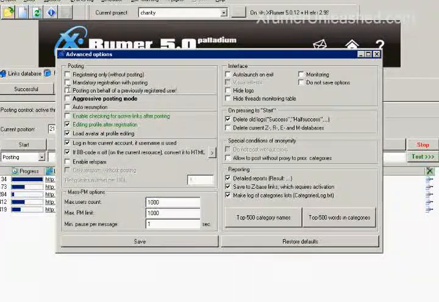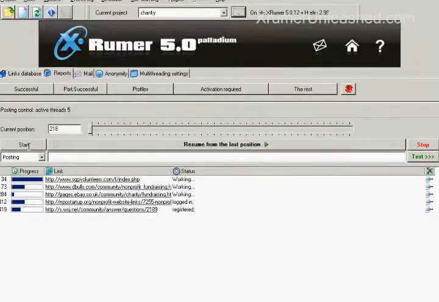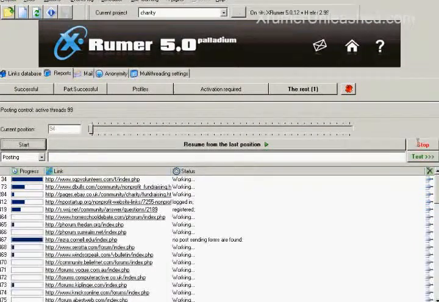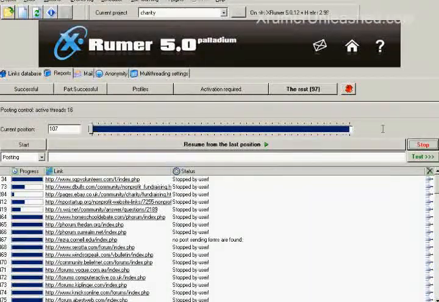You'll notice I've switched back to links list 160, and I'm setting things up so that we can post. So I've unchecked posting on behalf of a registered user, and we're just going to do the whole links list. 160 is the links list that we collected that has everything. 260 was the highly targeted secure forums one.